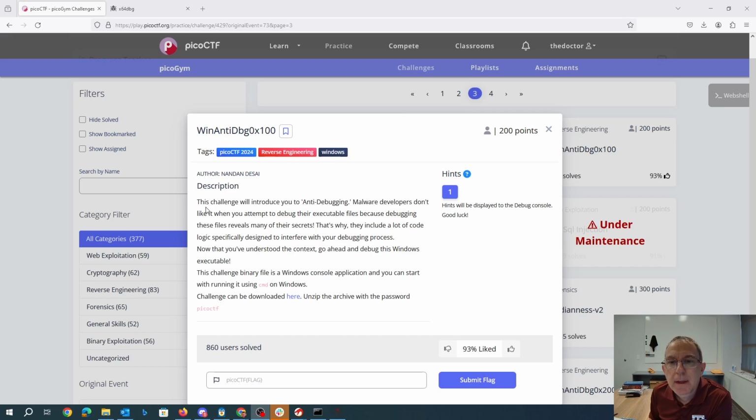WinAntiDbg0x100. This challenge will introduce you to anti-debugging. Malware developers don't like it when you attempt to debug their executable files because debugging these files reveals many of their secrets. That's why they include a lot of code logic specifically designed to interfere with your debugging process. Now that you've understood the context, go ahead and debug this Windows executable.